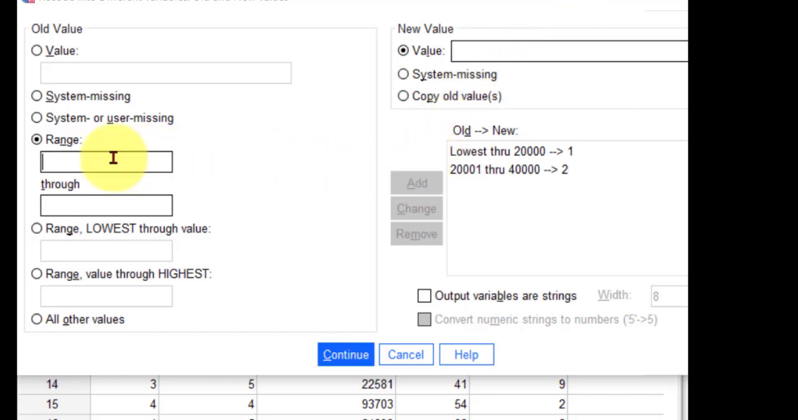Add. And then 40,001 up to 60,000. Did I get it right? Yep, got it right. That's going to be our 3. Add. And then 60,001 through 80,000. We're going to make that our 4.